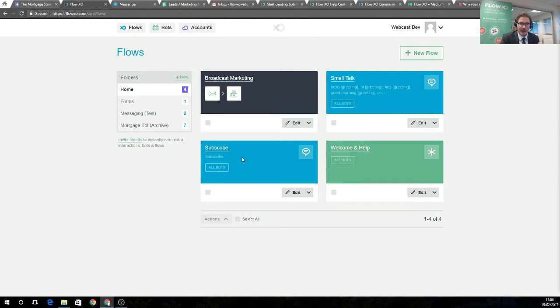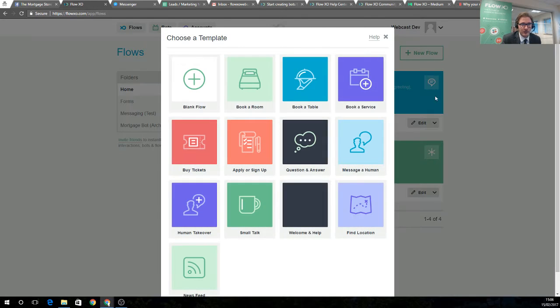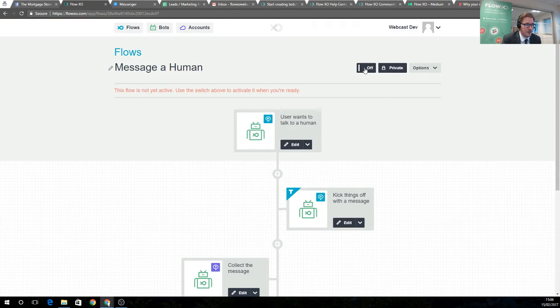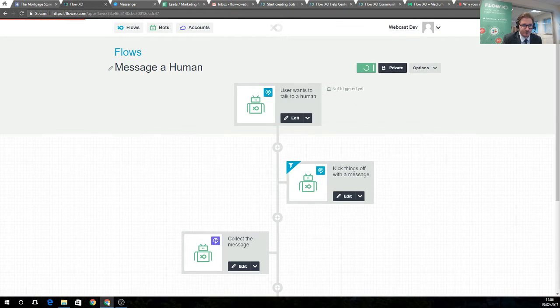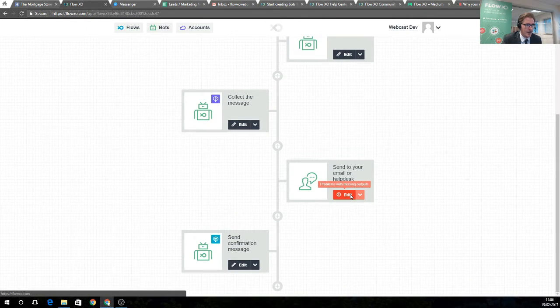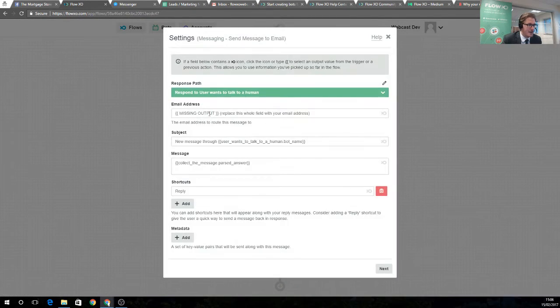Now let's look at how easy it is to resolve our issue speaking to a human agent. We'll click New Flow. We'll select Message a Human. I've got to turn the workflow on. Just running down the flow here, you can see that this task needs editing by us, and we're told exactly what we need to do. We just need to insert our email here.